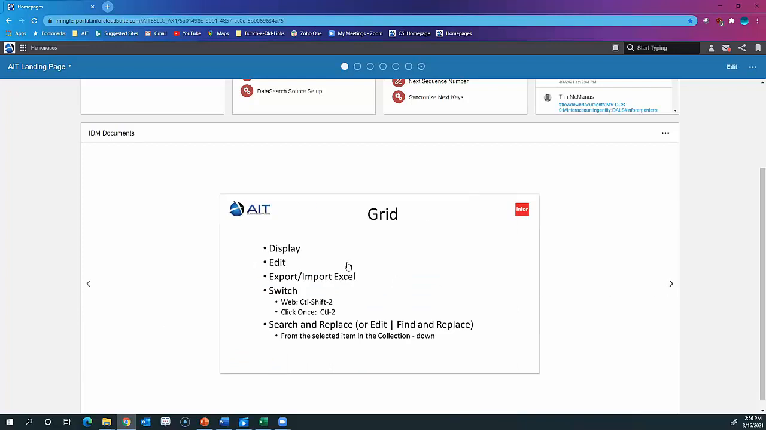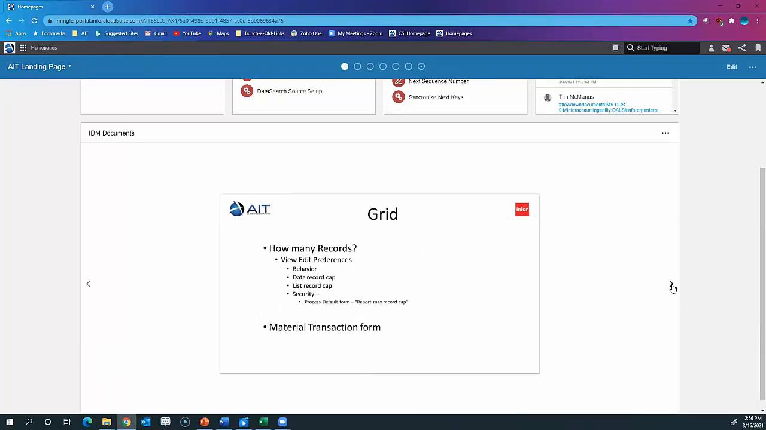We were talking about the grid. We changed the display. We did some editing in here. We exported. We switched a couple of things. Did the find and replace. How many records? Oh, that's a good question. So by default, and just looking at the clock, I'm going to move along quick. How many records? You usually get 200 of them.